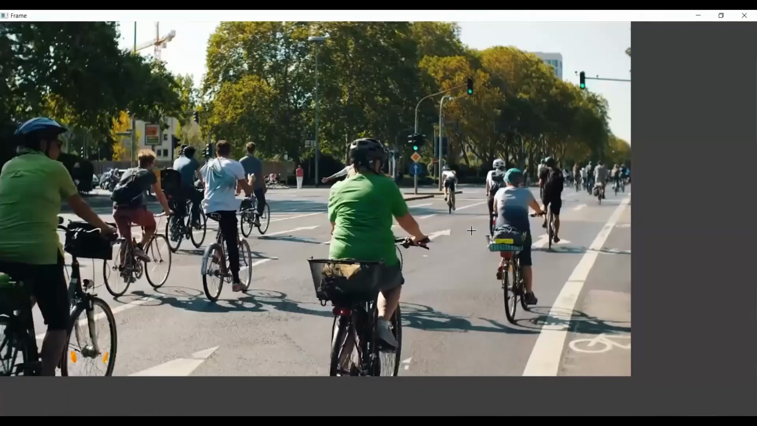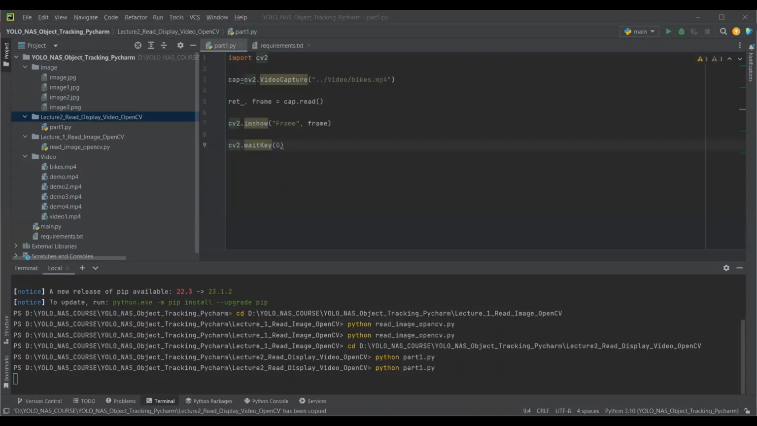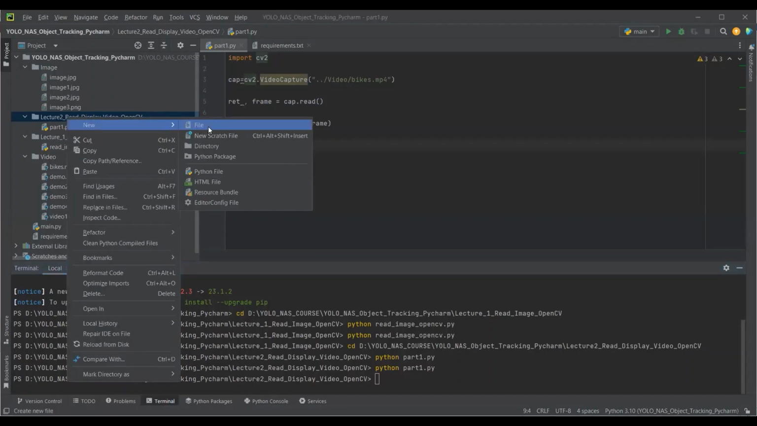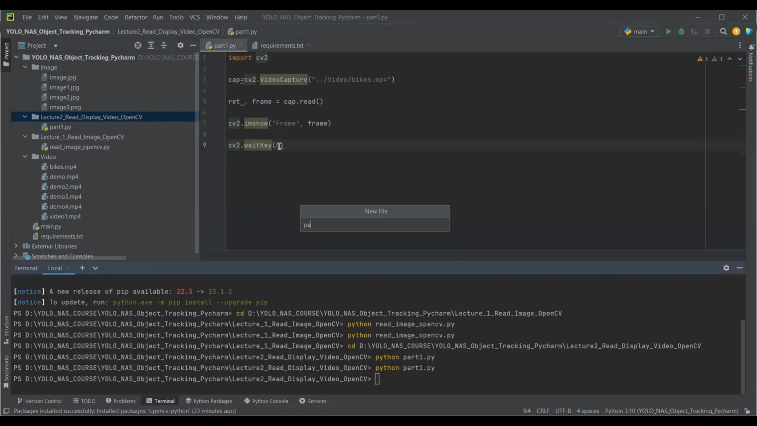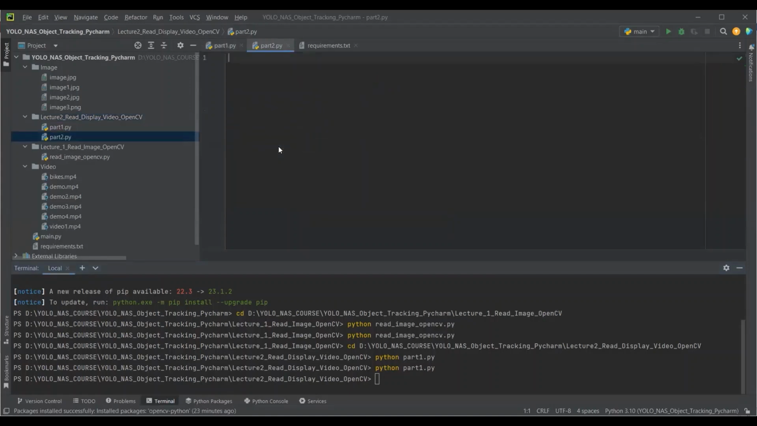But if you want to read and display the complete video, what we will do is create a while loop and read each of the frames one by one and display the complete video. Okay. So I will go back from here to the code. Now what I will do over here is create another file by the name part2.py. And then over here, I will write the complete code for how we can read and display the video using OpenCV Python.